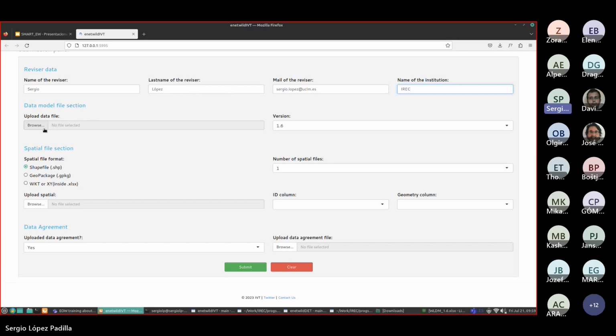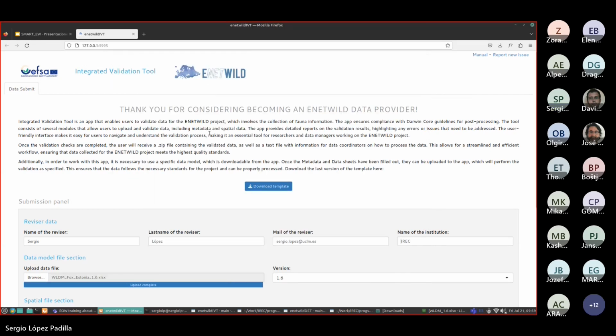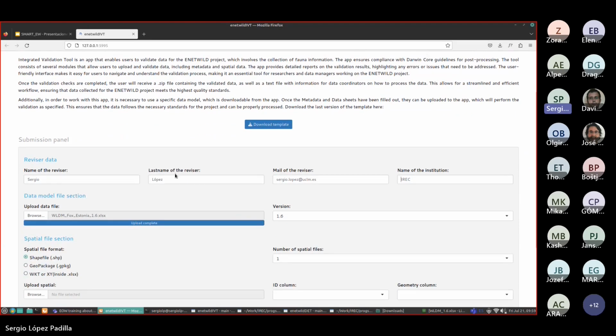And then we are going to upload the harmonized dataset. In this case, I'm going to upload the good one, the one that is going to pass all the tests that the application does. In this case, as you can see, it is example data from Estonia, from foxes. We upload the dataset.